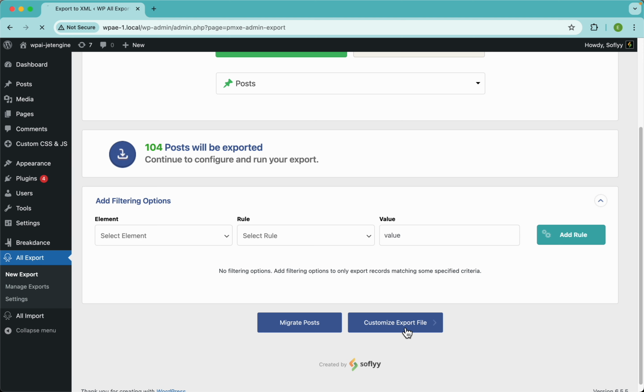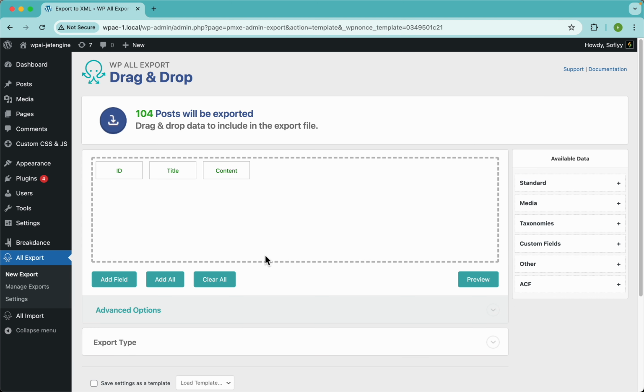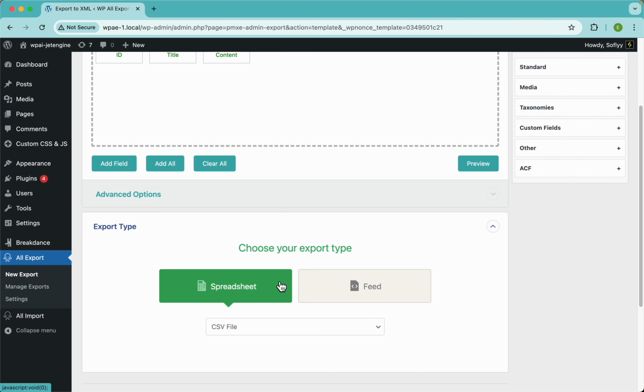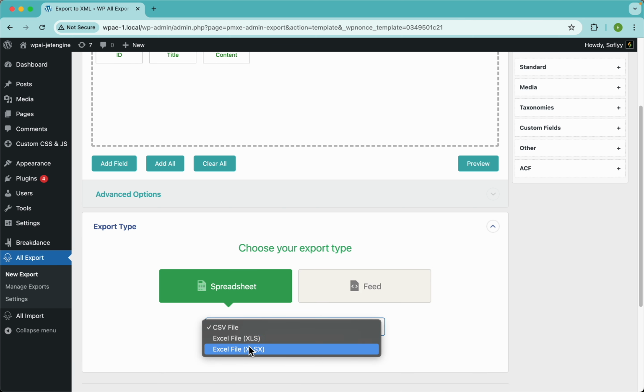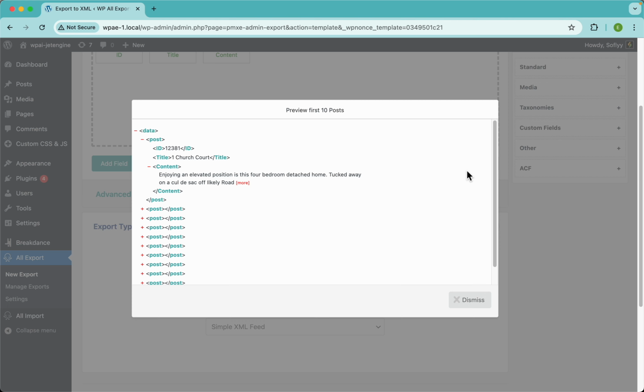I'm going to click on customize export file, and this is the export template. This is where you build the file you want. Maybe one of the first things you want to do is select the export type. By default it is CSV, but you can change that to Excel or XML. And if you preview, you will get a preview of the actual file.